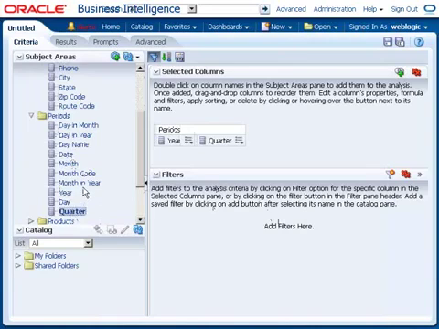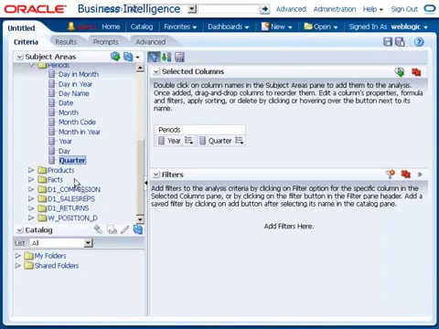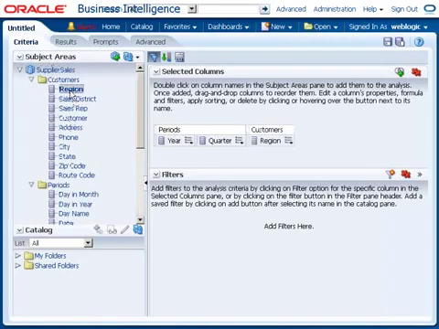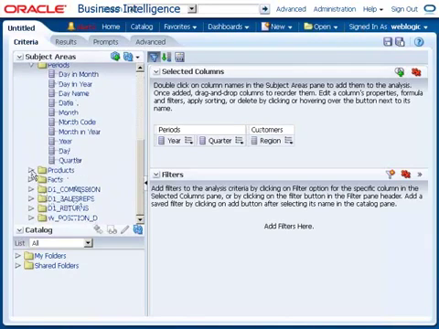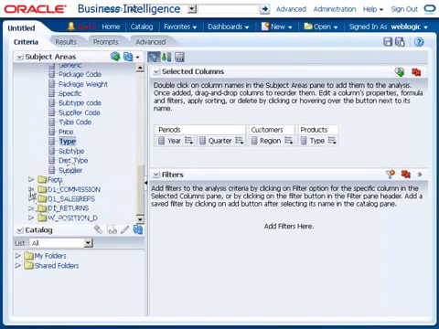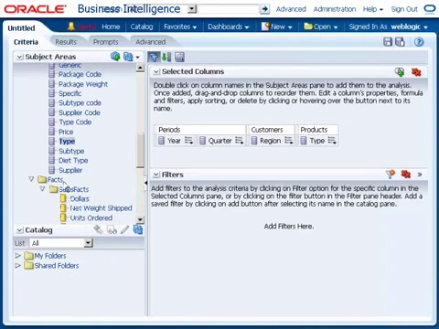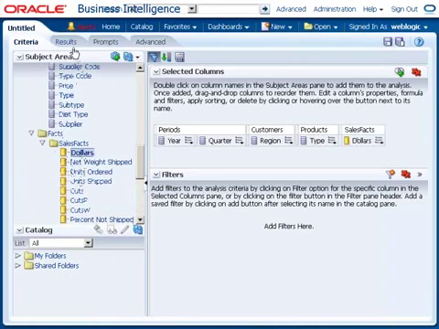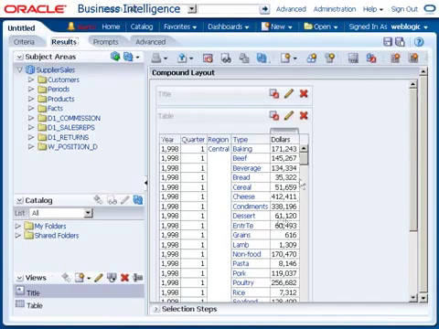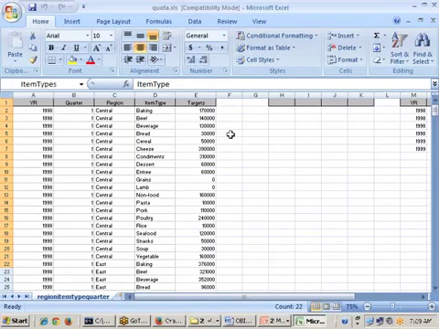Then quarter column. Then I am going for region column. Then product type column. Then dollars column. If I click on results, I am getting results happily. I have here 1998 quarter 1 in the central region by selling bakery products. How much I got? 171243. What is the target, sir?